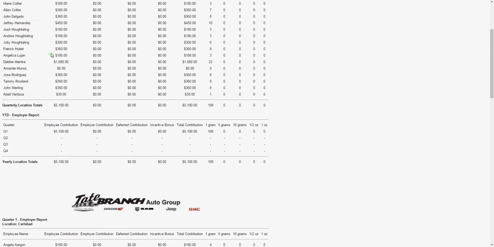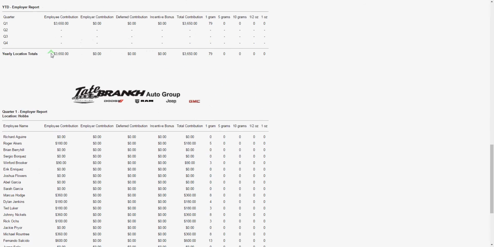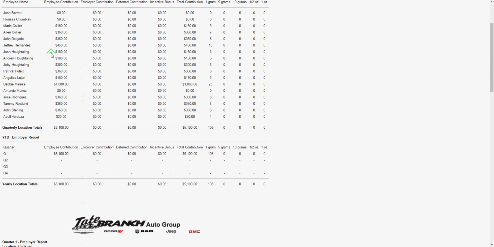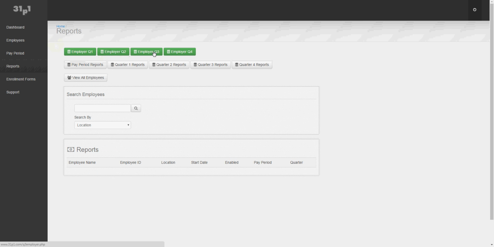And then it's going to break this down for me as the employer by location. Okay. I'm going to close that and go back. So I've got all 4 quarters. And again, remember that it showed the year up there that I can look at. And then pay periods, quarter 1, 2, 3, and 4. Or I can hit view all employees.